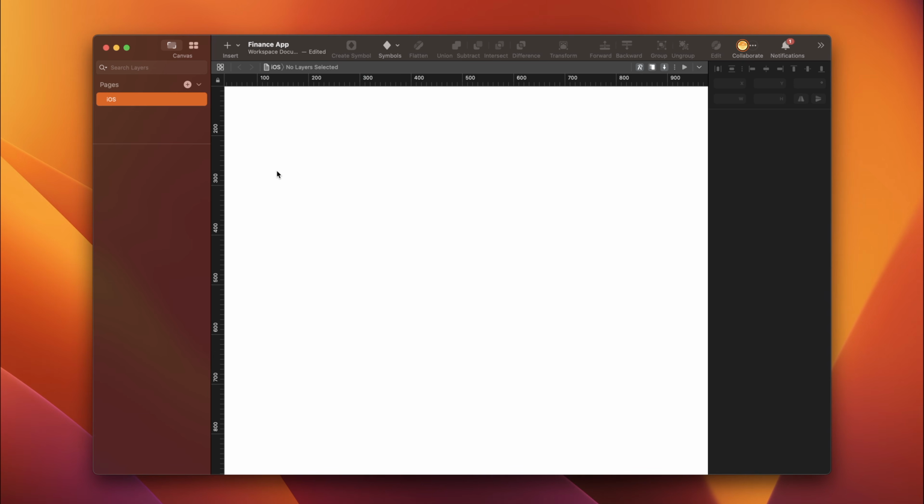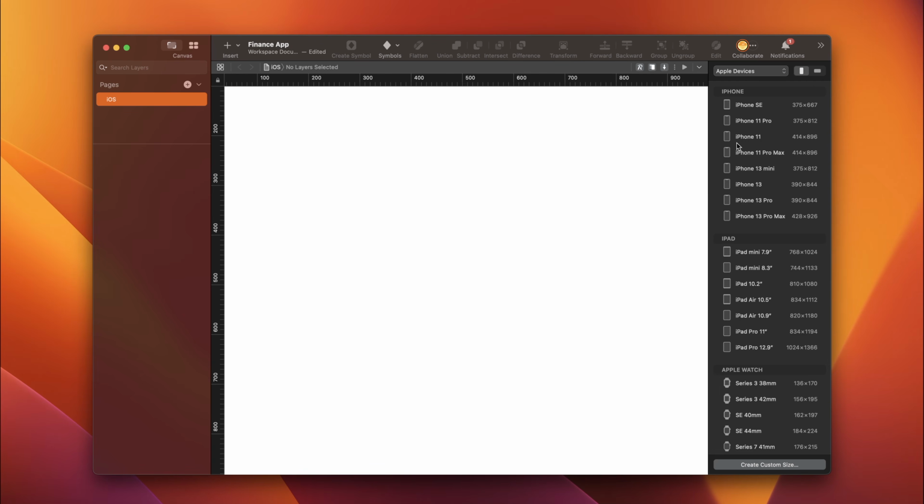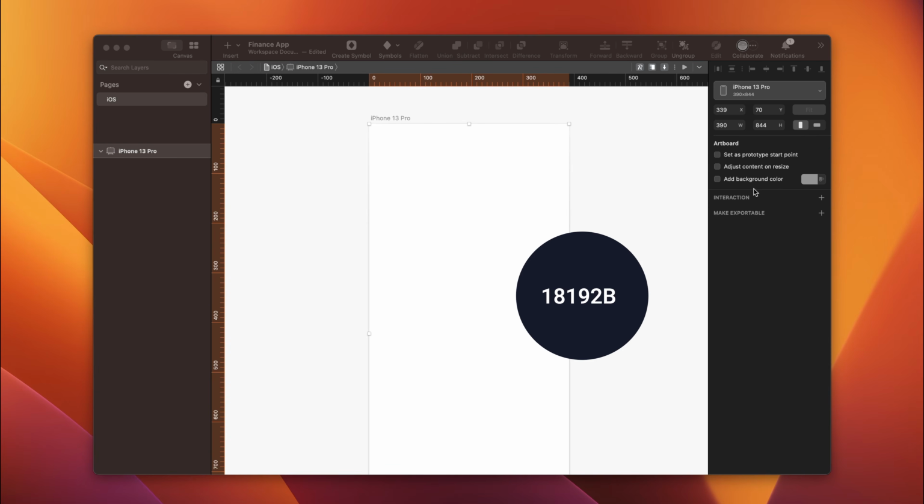You can press A on your keyboard or you can go to Insert, plus, and click on Artboard. You will see in your inspector the sizes of different iPhone devices. We will need the iPhone 13 Pro. Let's add a background color.